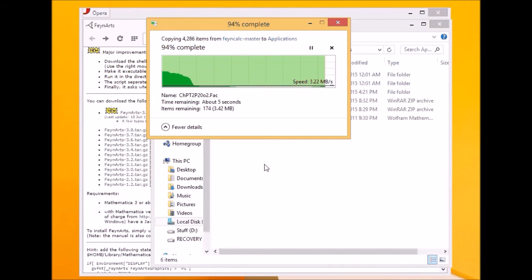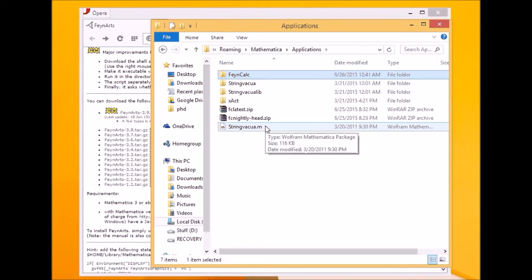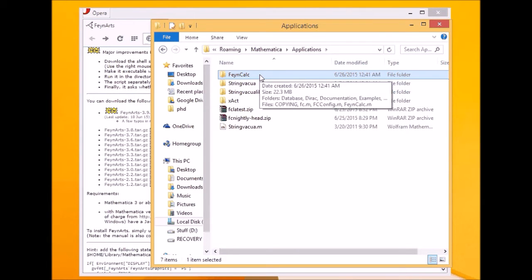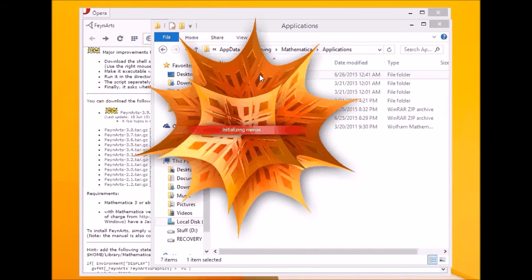So now I have Feyncalc ready, it's pasted. The first run is to install Feyncalc. We have Feyncalc pasted here. Now Feyncalc doesn't know that it has to be patched with FeynArts. To do so, let's first open Mathematica.